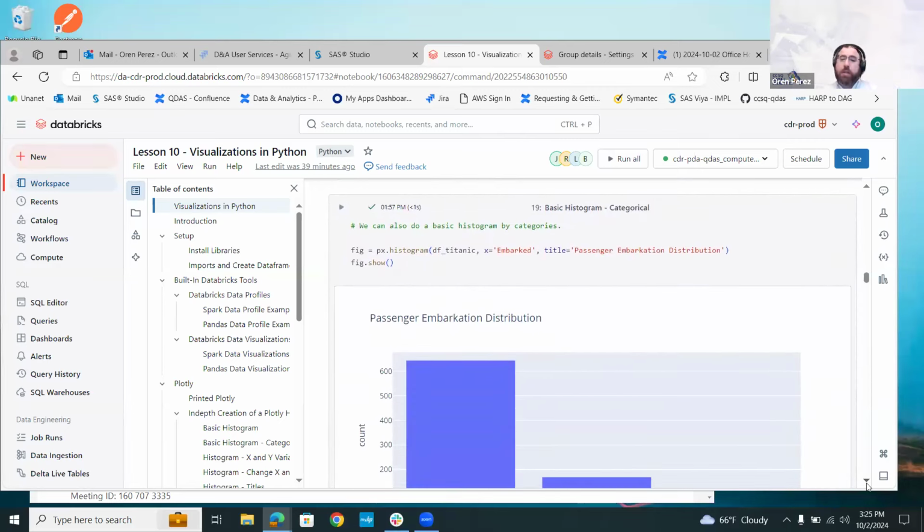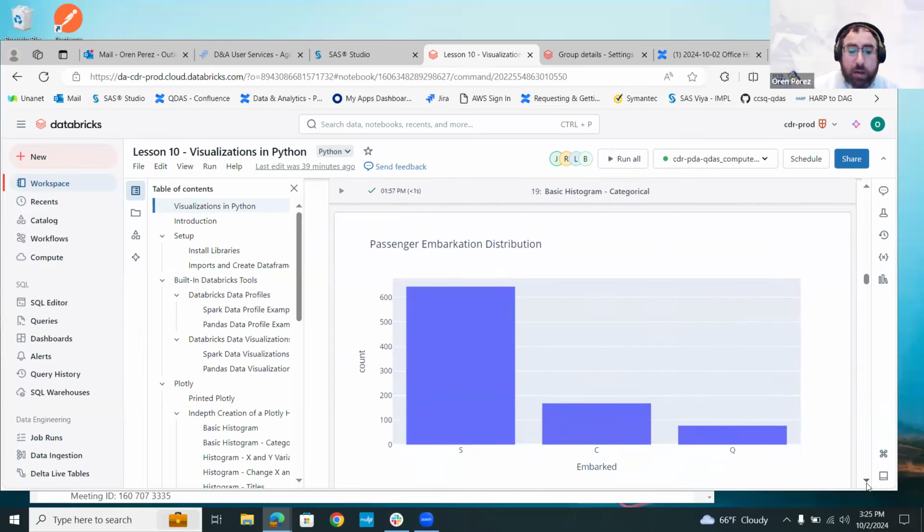Okay. Here is another basic histogram. The only difference is we are using Embark. And Embark is a bit different because Embark only has 3 values as opposed to age, which has a number of different values. And yeah, you can see, again, it works reasonably well. You can see that you have whatever S's, that's the majority, you got 244 of them. C's much fewer, and Q is the smallest.